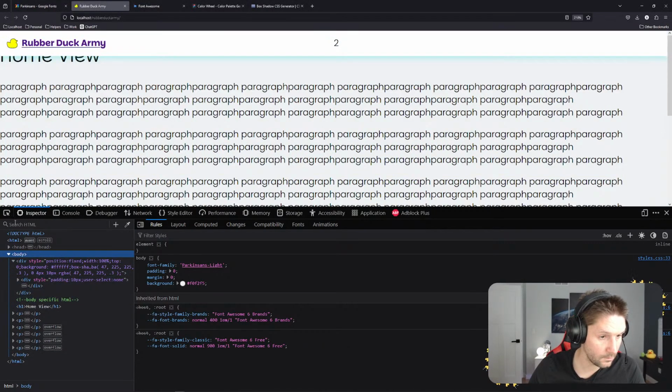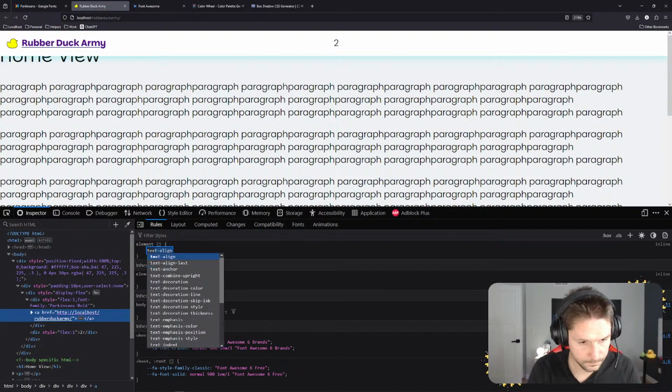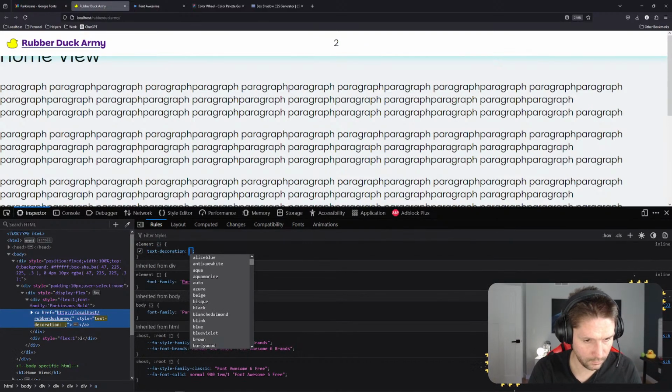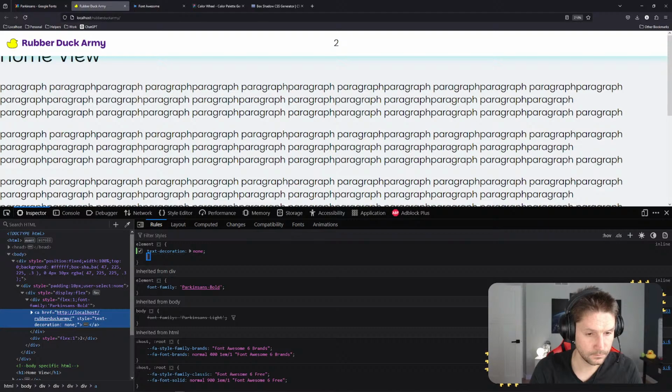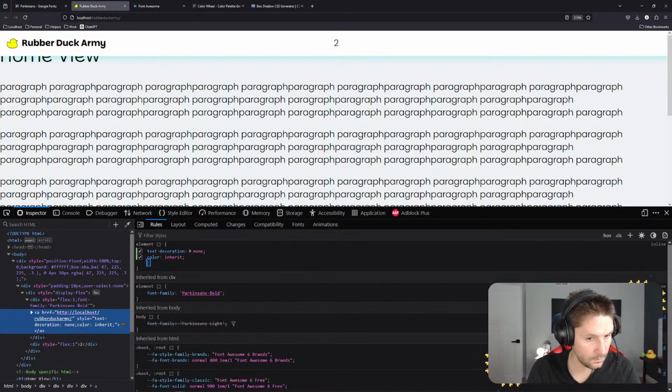Expand here. Where's our A tag? Let's get right to the A tag. We want a text decoration of none. And color, we do inherit. Inherit. Do we want to inherit? I don't know. I don't think we want that.